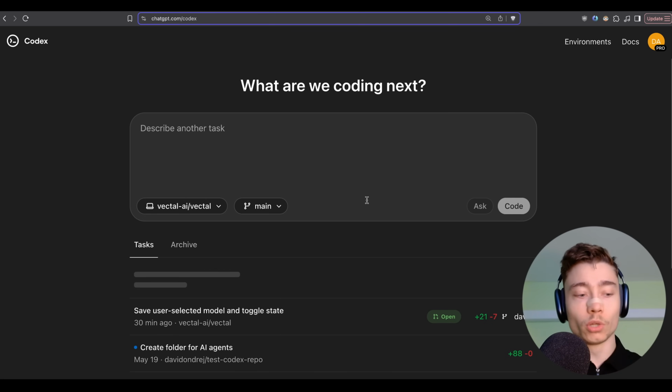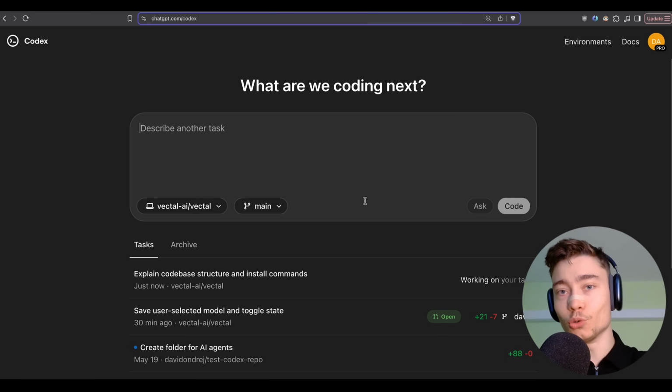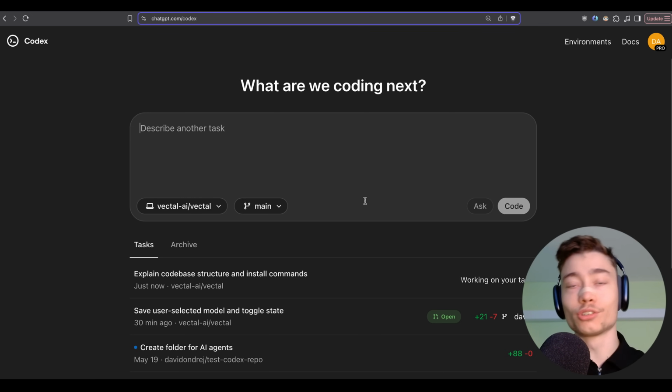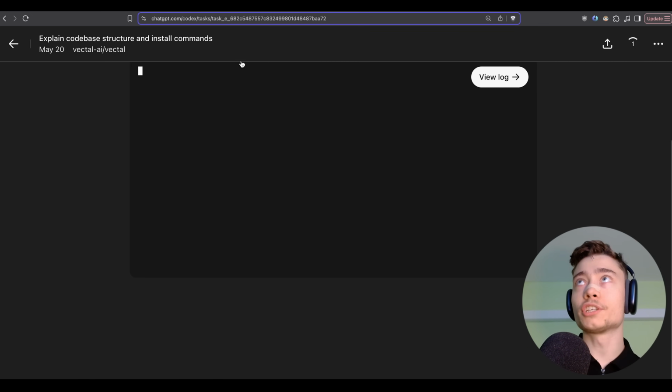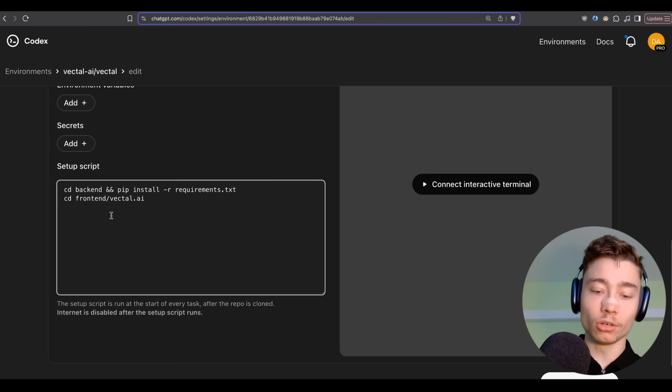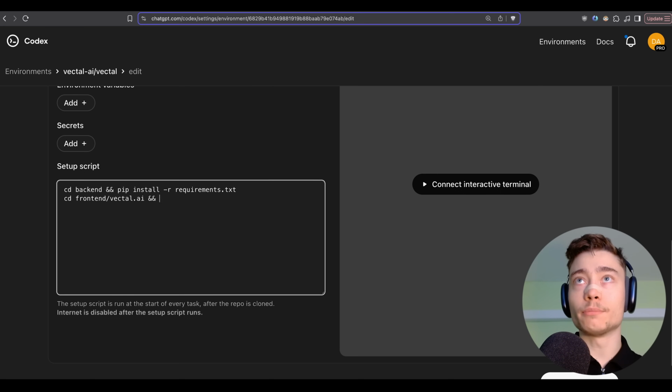And Codex will learn the repository and it will tell you which commands you need to run in order to install all the necessary dependencies. So while this is running, let me continue my setup because I know what to do. For the front end, we need to do npm install, and this should be good.